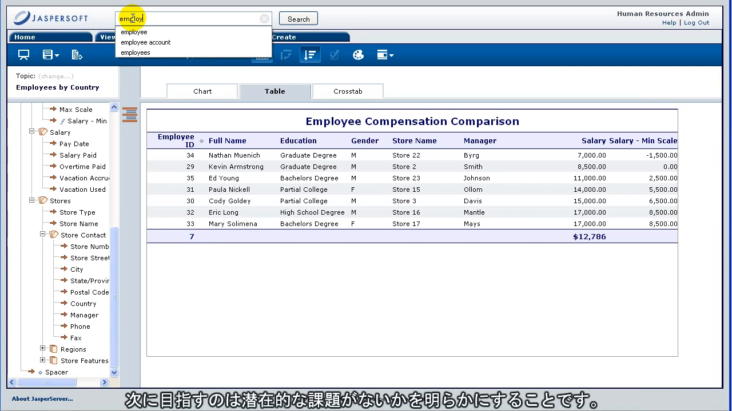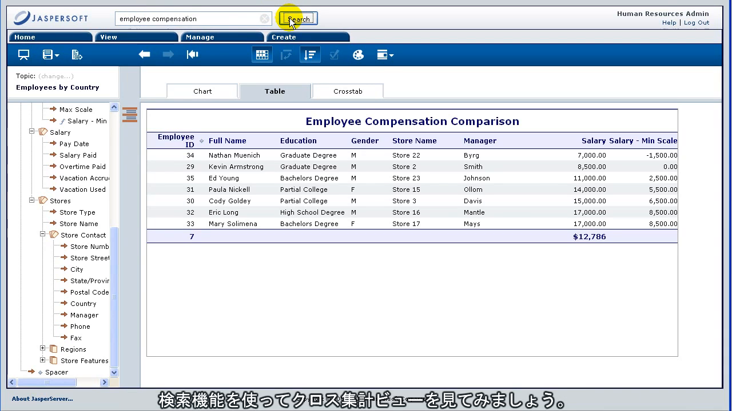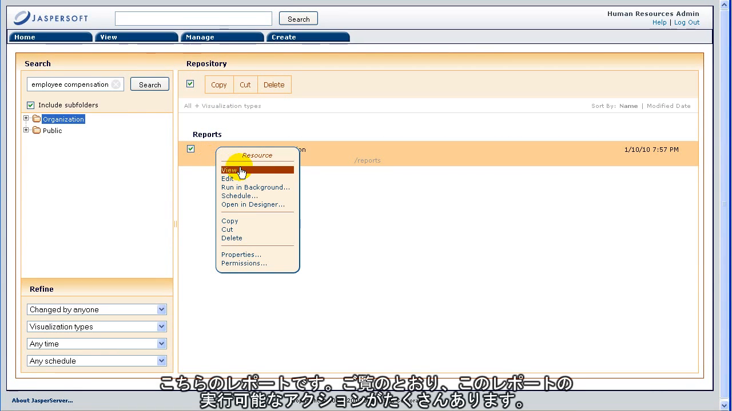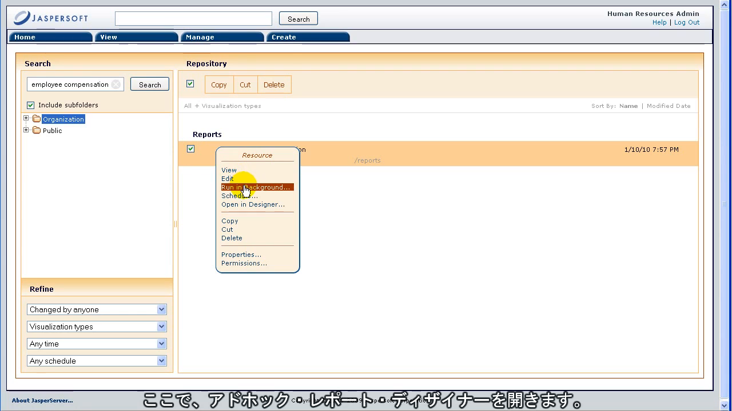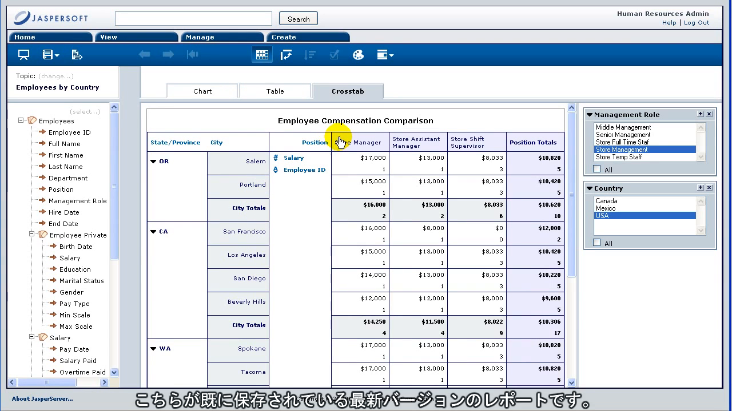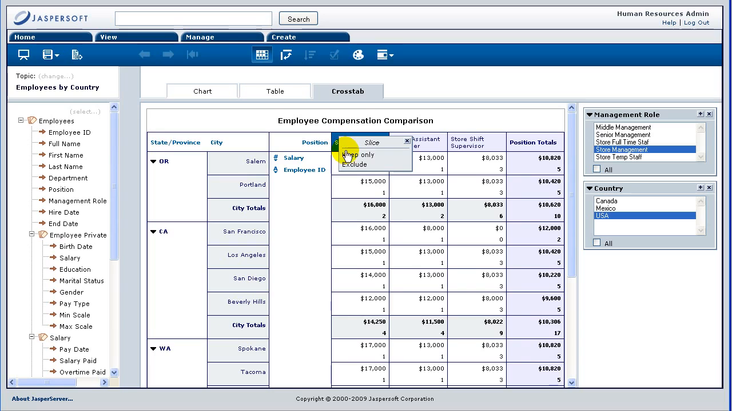Let's say the next objective is to identify any potential issues. Let's use the search function to find our crosstab view. And here's the report. As you can see, we have a number of actions we can perform. Let's reopen it in the Ad Hoc Report Designer. And here it is at the most recently saved version.